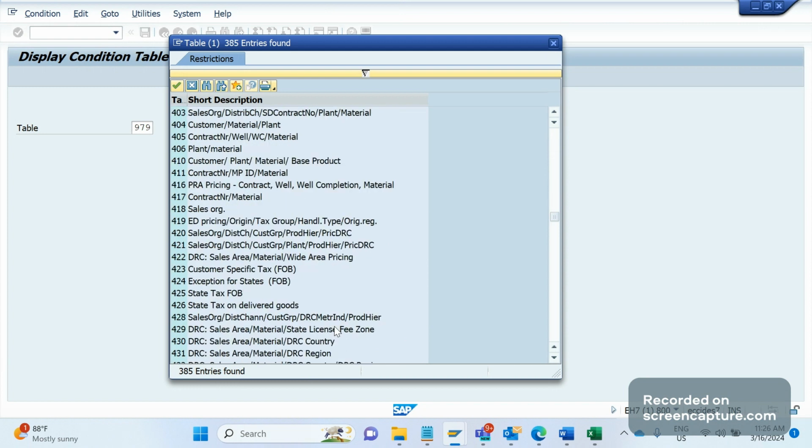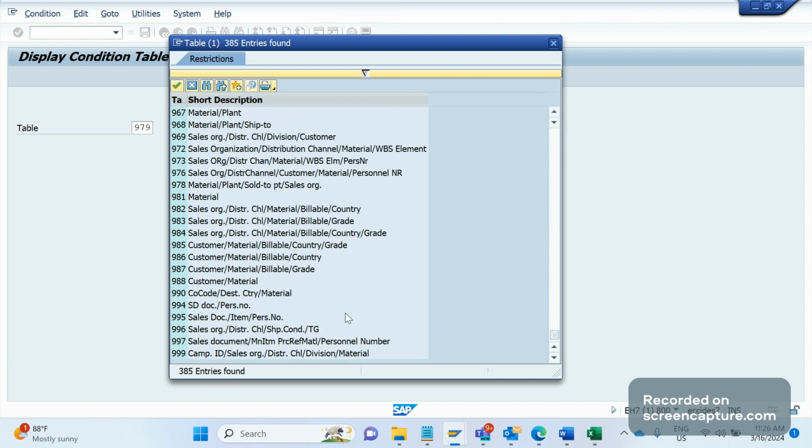One more thing I would like to highlight is that the tables that we see here are not only relevant for sales order pricing or invoice pricing. This is relevant for other areas as well, purchasing, logistics, shipment and all. So these are the allowed entries for all the pricing in the different areas.